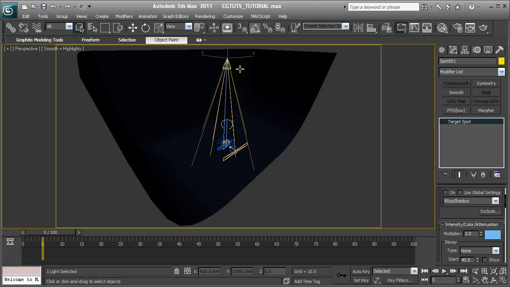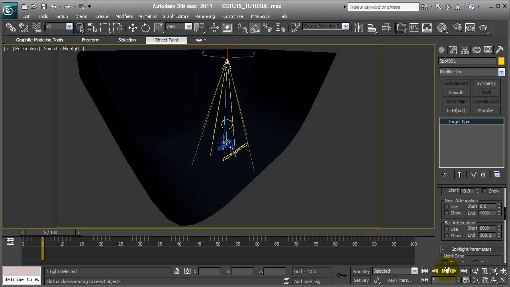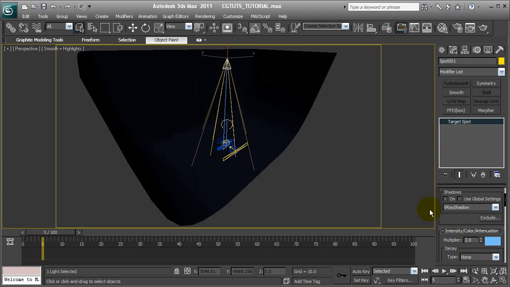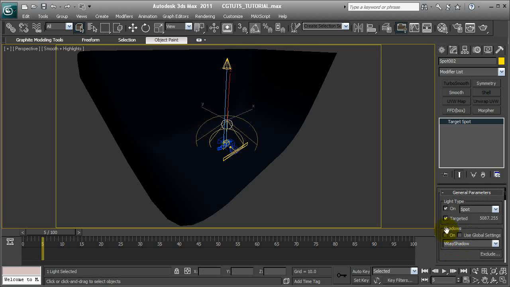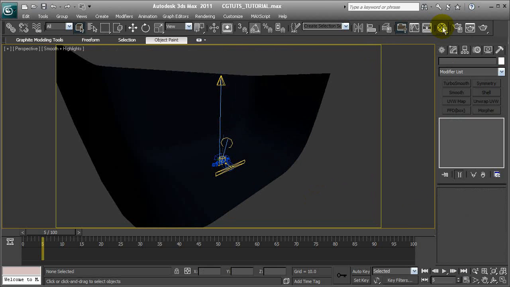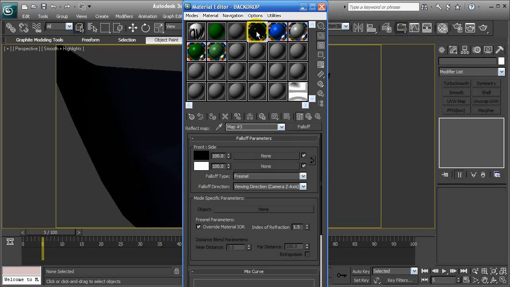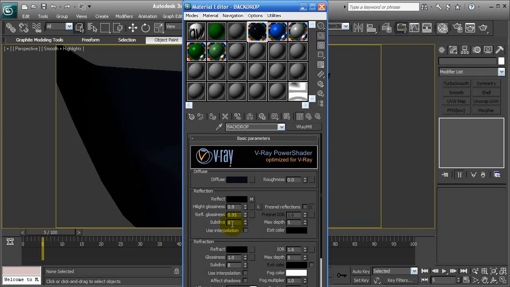Alright, go here on the spotlight. I think we don't have shadow there. Alright, and that spotlight also, we don't have shadows. Alright, so go to the material editor and select all the materials which have reflection and set the subdivisions to 25 and 25, 25 again, and 25 and 25.